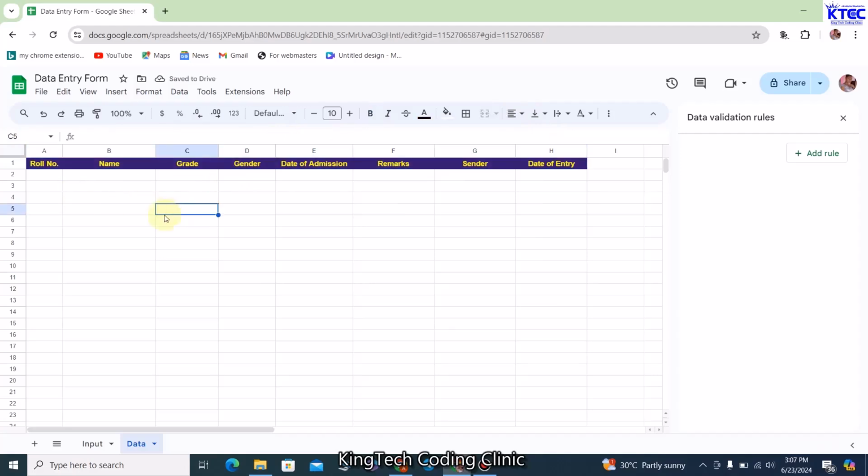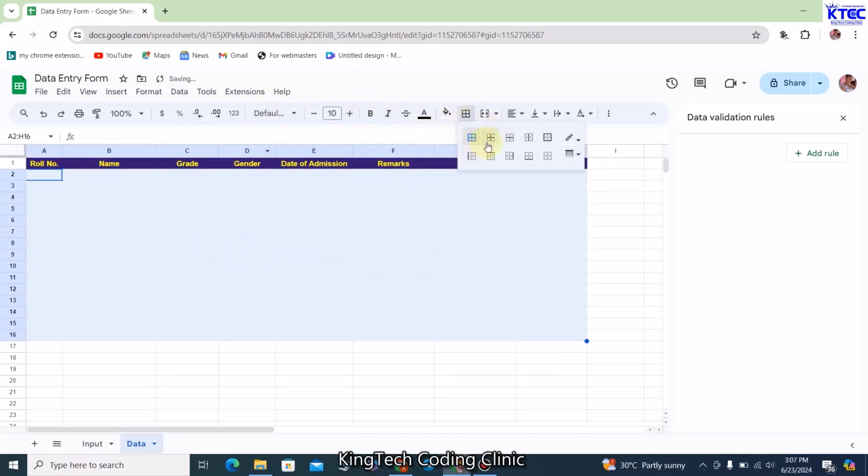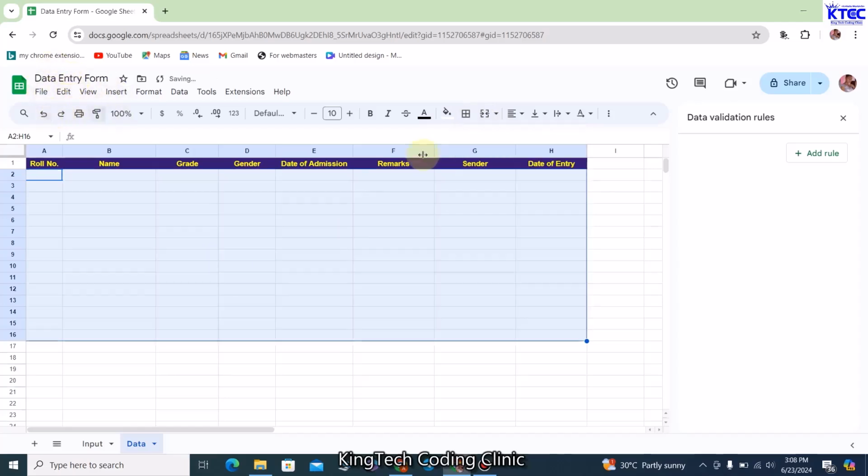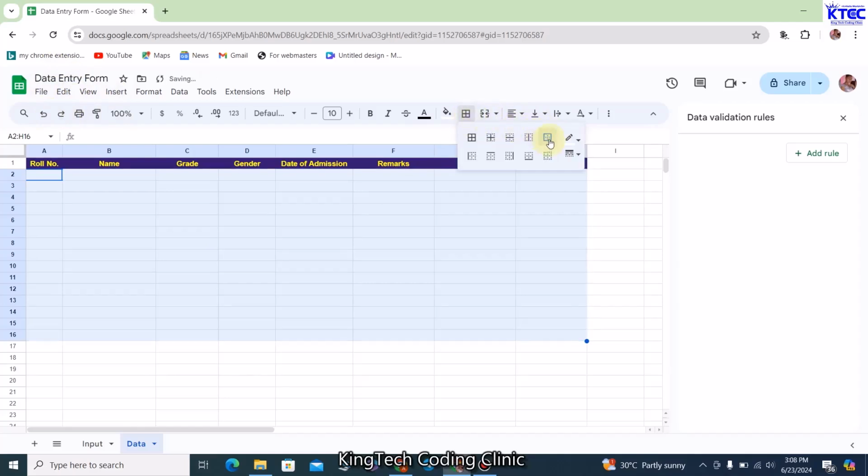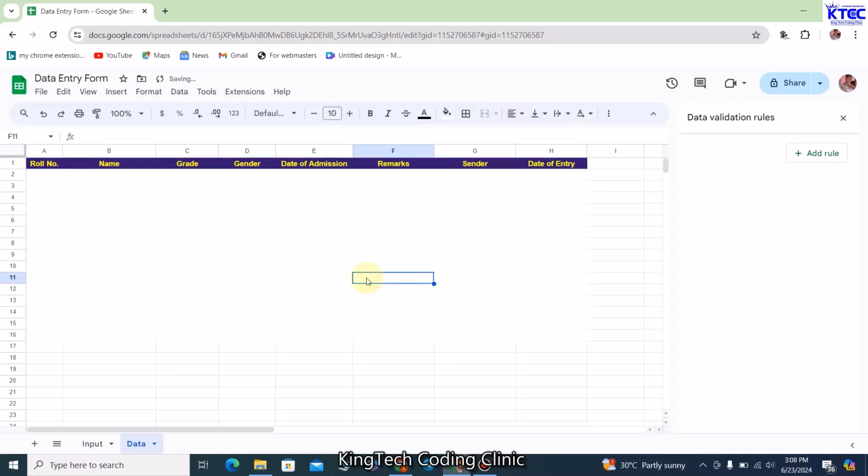So always make sure to save your work. So now what we're going to do is just select these fields here, and then let's give it all borders. Okay, sorry, let's undo our action. Undo. So let's come here and select this one. Let's see this. Yeah, all borders. It should give us all borders, but it's not giving.